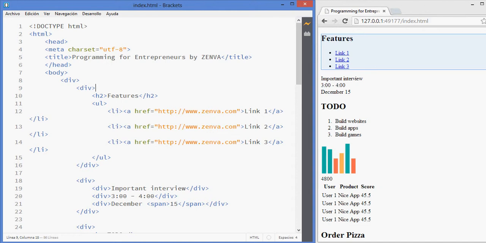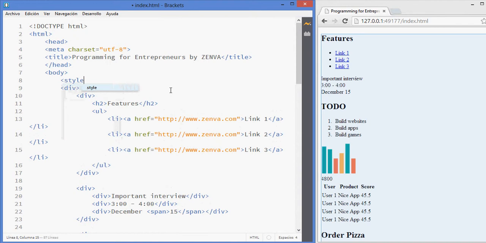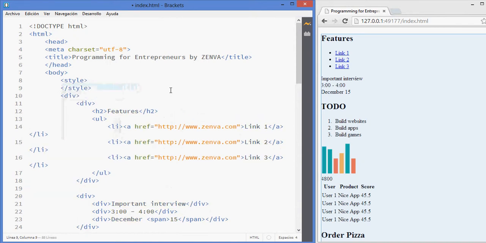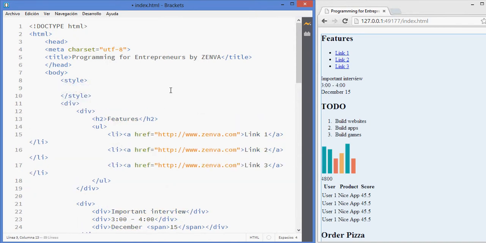And I'm going to show you in this lesson 3 ways of adding CSS to your document. The first way that we'll look, the first manner, is to add a style tag. And inside the style tag, you can add CSS code.